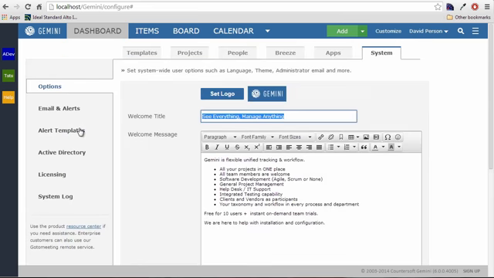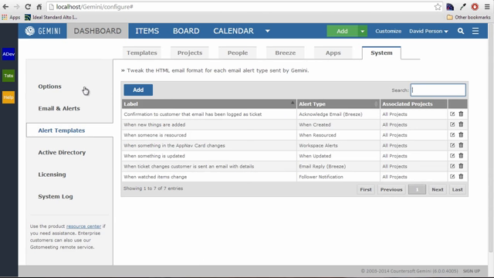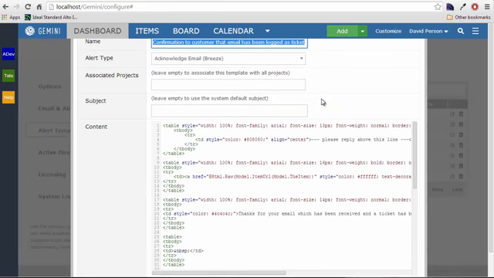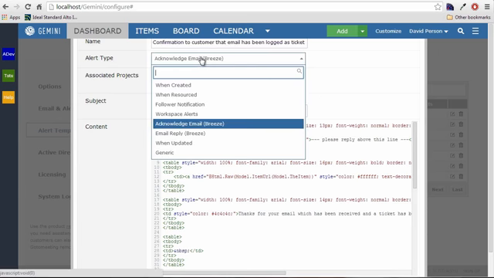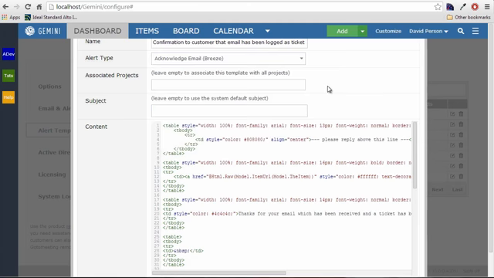In the Gemini system, there are alert templates for all of the events that Gemini will respond to: when new things are added, when someone is resourced, when something is updated. And one of the alert templates is a confirmation to the customer that the email has been logged. Let's take a look at that. So, what type of alert is it? These are all of the different alerts, and this is an acknowledge email alert type.